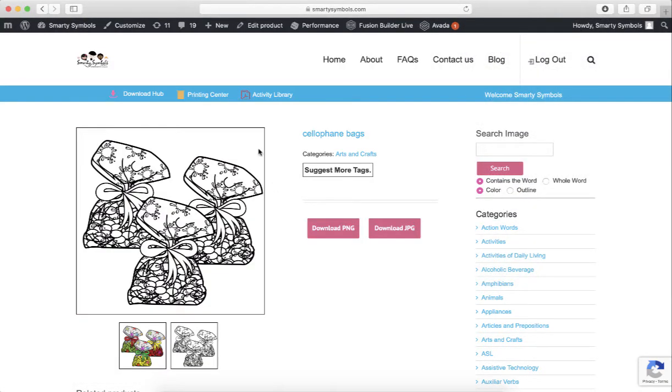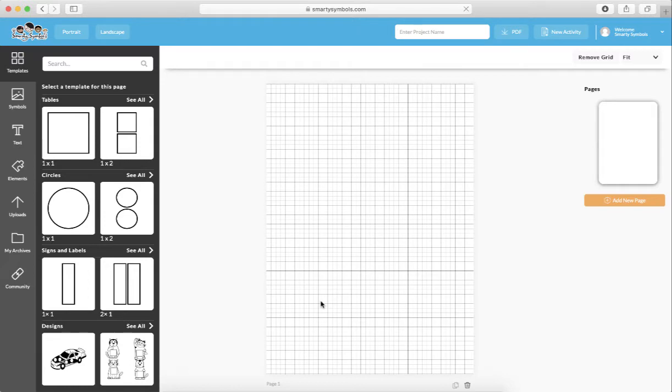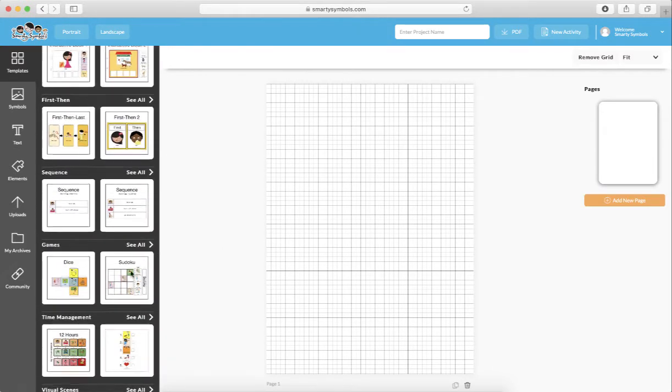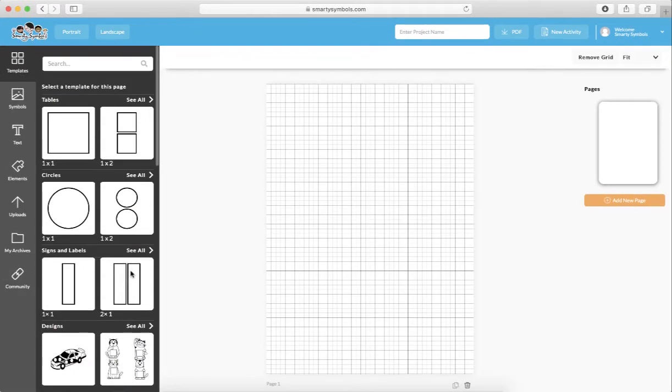I want to move on to the second area, which is the Printing Center. We understand that these third-party programs can be time-consuming, and the reason you probably switched to Smarty Symbols is that you are tired of the hard-to-use programs that we've been using for decades. We now have super easy, friendly software on the Smarty Symbols portal that allows you to create all sorts of activities with a simple select, drag, and drop to print your activity.